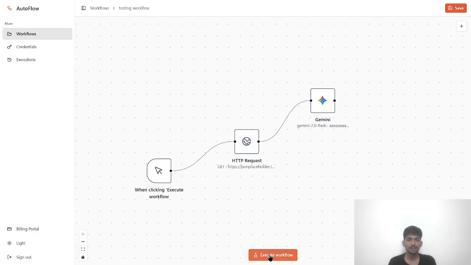After clicking execute workflow, we are able to see a blue loading screen. It shows that this node is executing right now. If the node works fine, then we'll see the green status. It shows that this node works perfectly. Then we move to the next node. This is also green, so we understand that this part of the workflow ran perfectly.